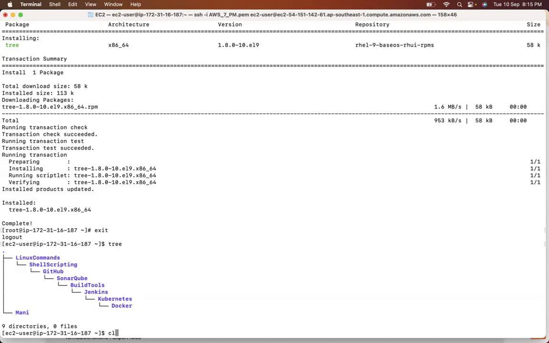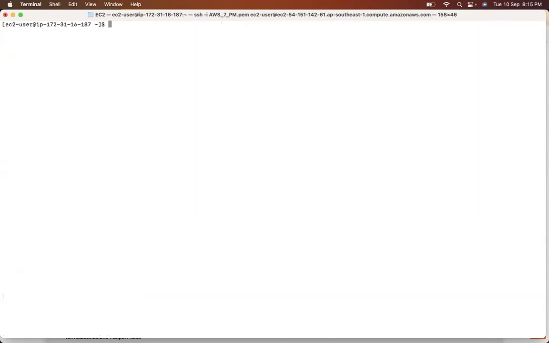Okay, like this. And I want to know the detailed information about one directory: when this directory was created, at what time it was created, who created this directory, how much size the directory has, everything I want to know. For that, you can use a command called ls -l.